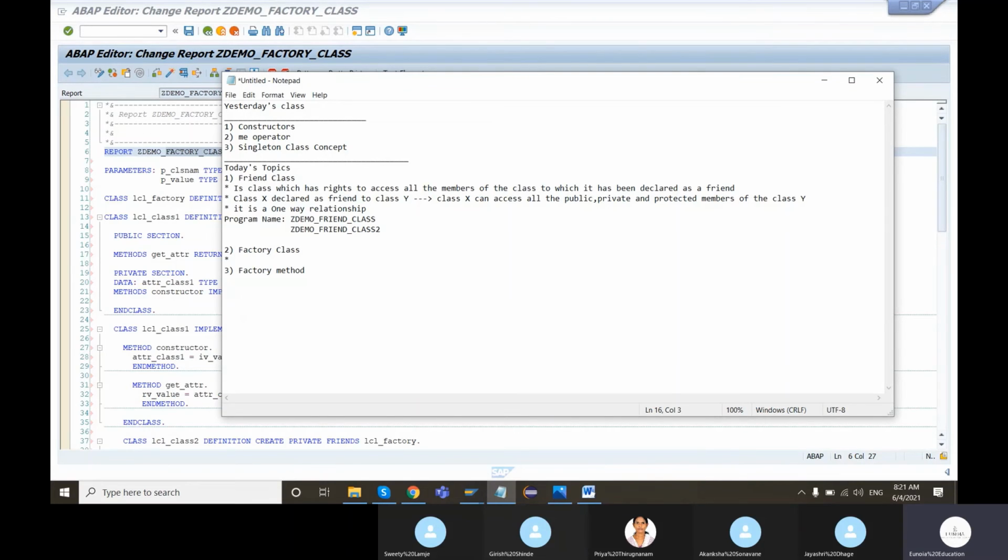Factory class is a class which is capable of giving you instances or objects of other class or classes.